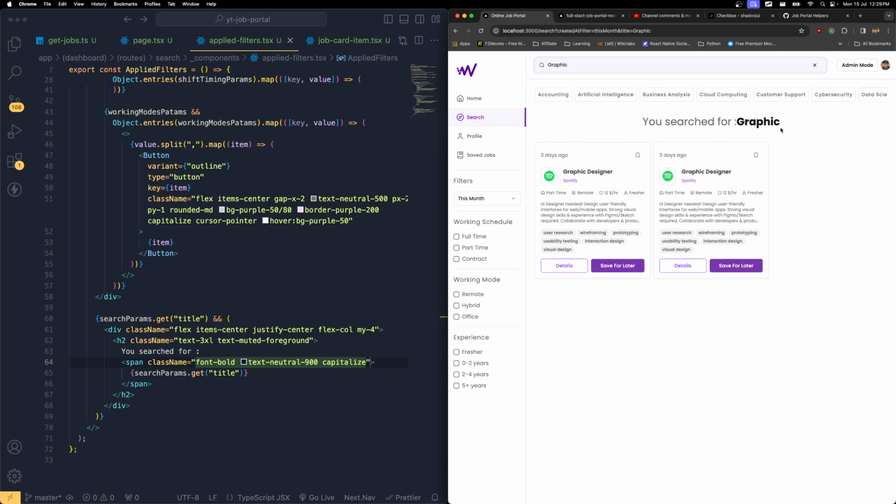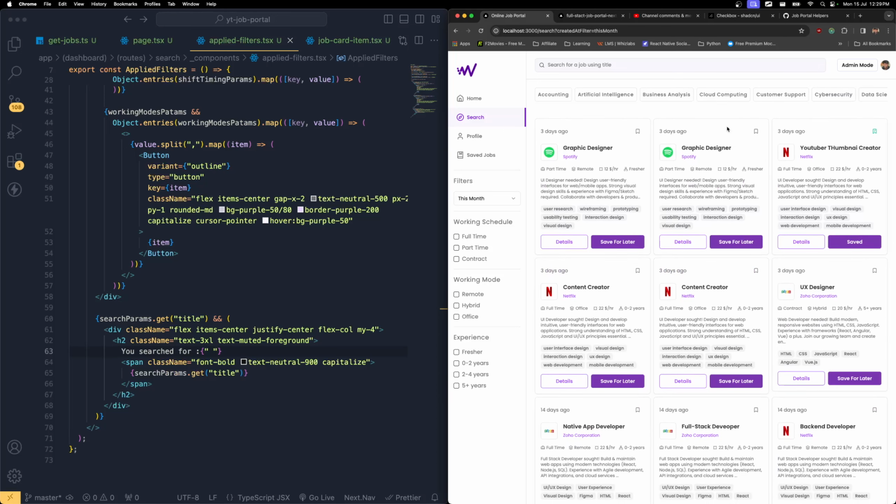Okay, so now if I'm searching for graphic or something, I should be able to see 'You searched for graphic', something like this. Okay, it needs to be an empty string. Now you should be able to see the empty space over there. All right, so whenever you clear it, you will not see that particular text over there.